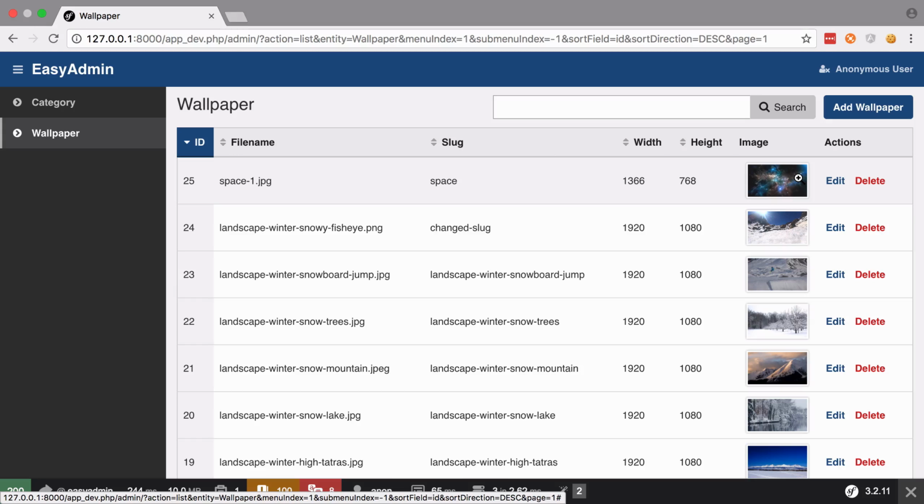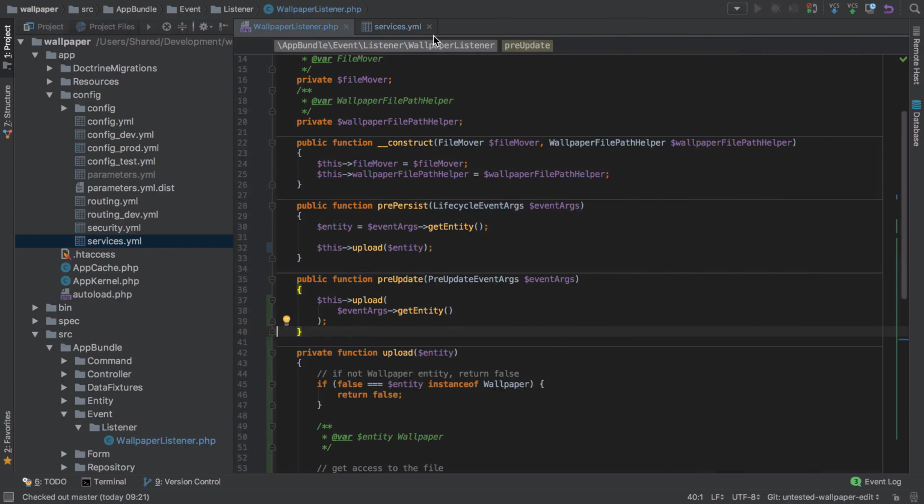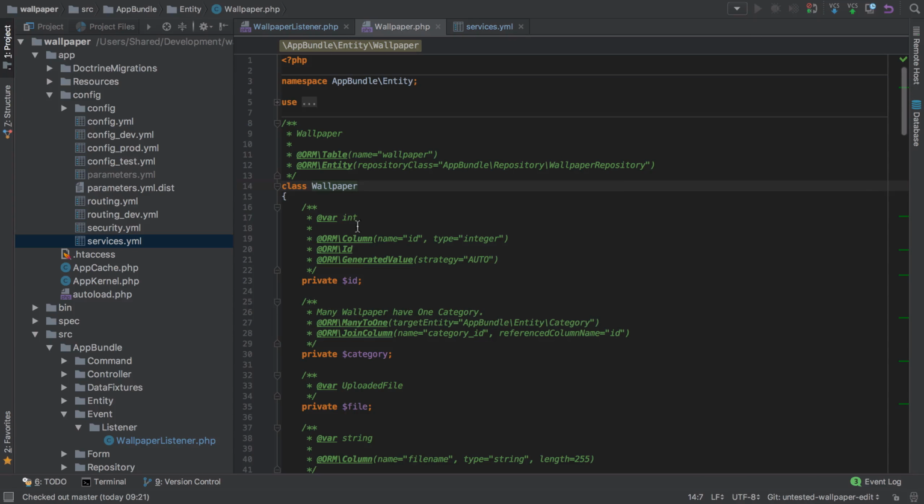Okay, so why this works is not very intuitive, but essentially our listener is not noticing that we've changed the file if that's the only thing that we change, and that's because the listener looks for changes on the entity. In our case, the entity is going to be our wallpaper, and if we look at our wallpaper, and under the file property, we can see it's not got any annotations.